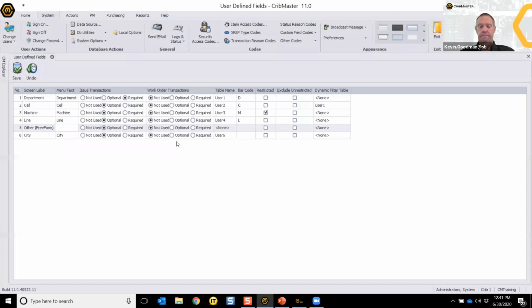Now, is there a limit one level deeper with how many options within each user-defined field you can have? Like, is there a limit on how many crafts you could list or regions or anything like that? You can have as many as you like. We have customers that have thousands of options there.